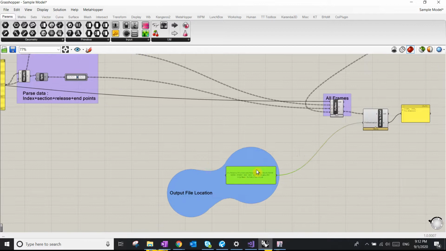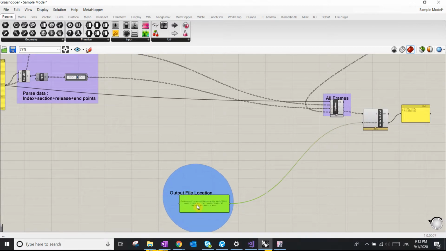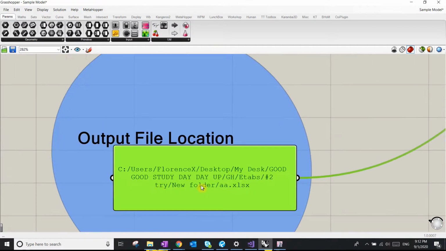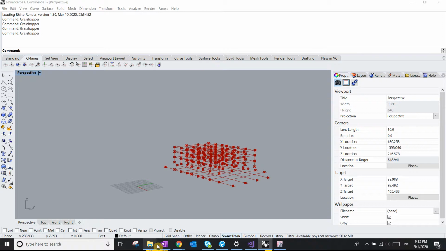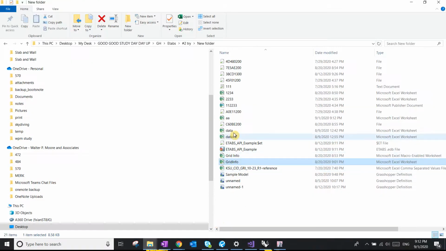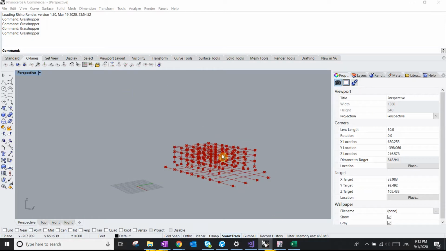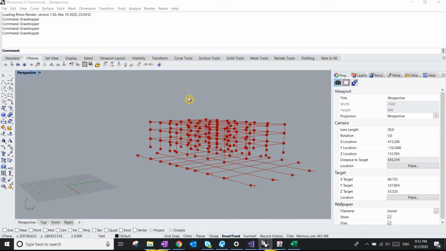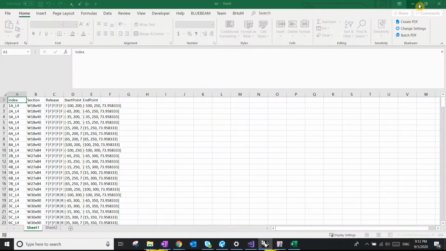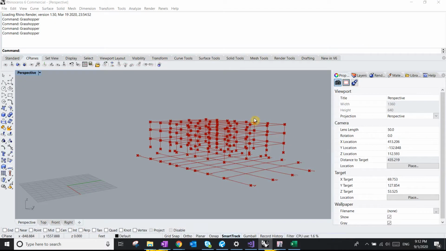Then we can go to this output file location, which is also in this new folder. We can take a look at the frames that we have. As we can see from this Rhino, the model has been successfully built in Rhino.